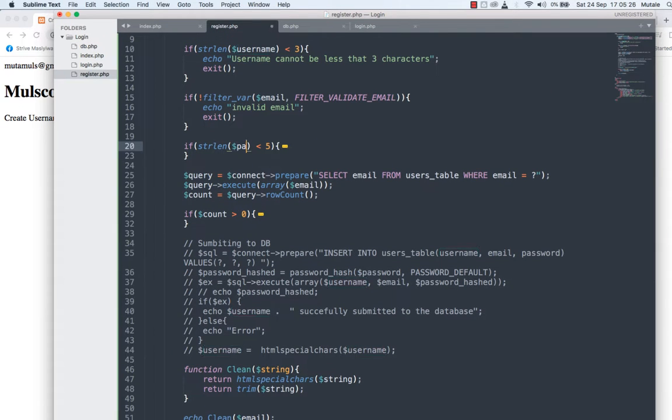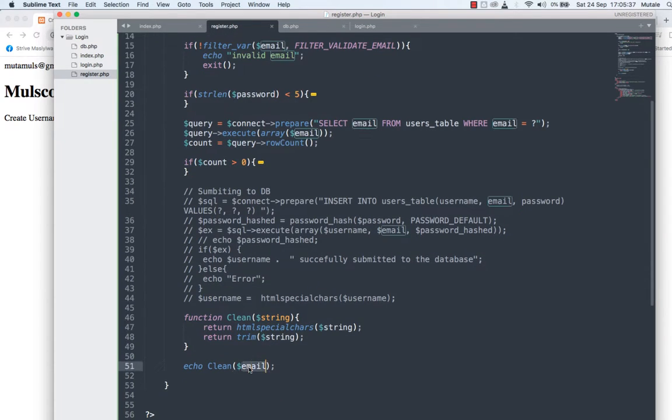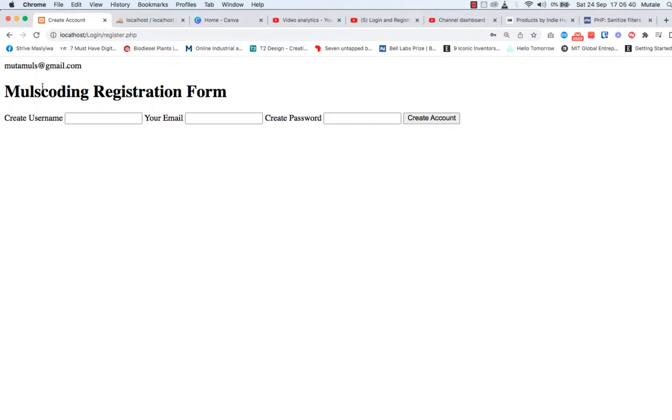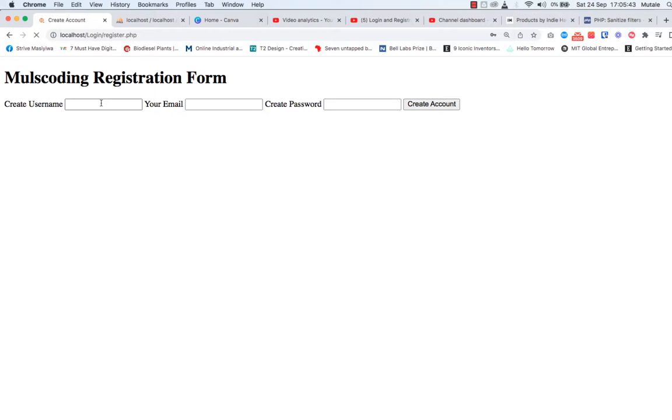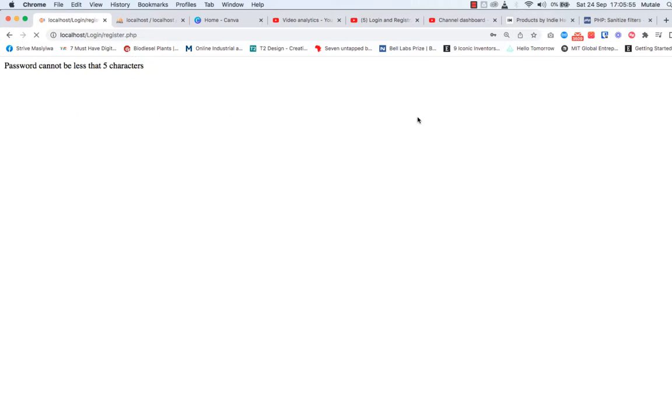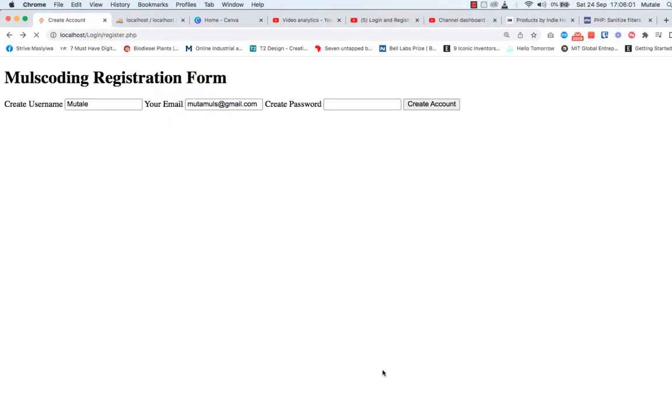So the string length is supposed to be for password. So if password is less than 5, the user will be told that your password is less than 5. So we can also echo password here. And try to run with less than 5 characters for password. Say passwords cannot be less than 5 characters. So restricting the user that the user should create a password of more than 5 characters.